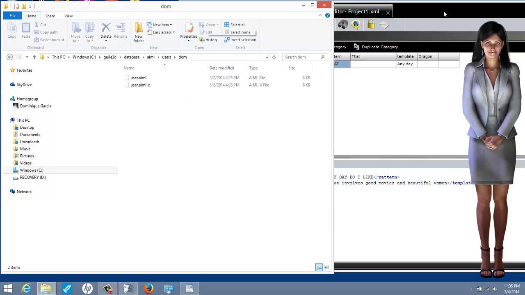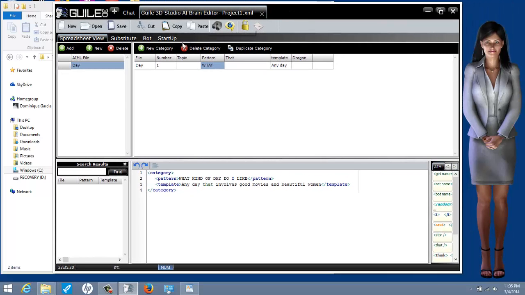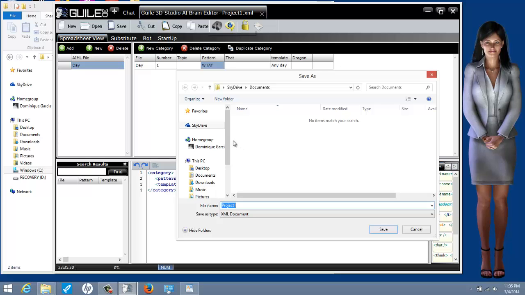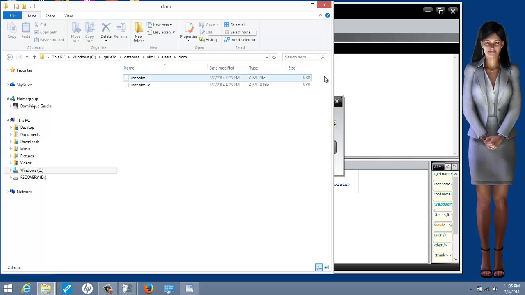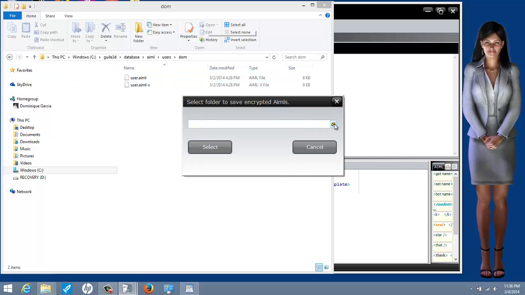So what I'm going to do here is press this lock icon. It says compile your AIML. First things first, it wants you to save everything you're doing as a project. This is not an AIML file. It's an XML document. Again, this is like a spreadsheet kind of thing where it's just saving your work as a backup. I don't really care for that, so I'm just going to save it on my desktop. Now, it's going to say, select a folder to save encrypted AIMLs. This is where you're going to choose this folder, and you're going to put those encrypted AIMLs in that folder.